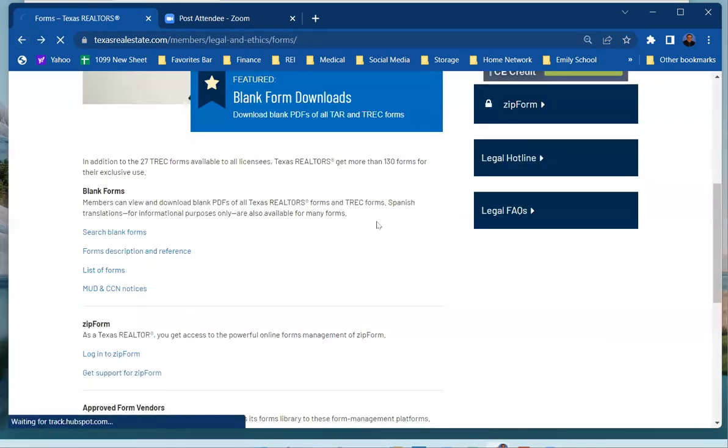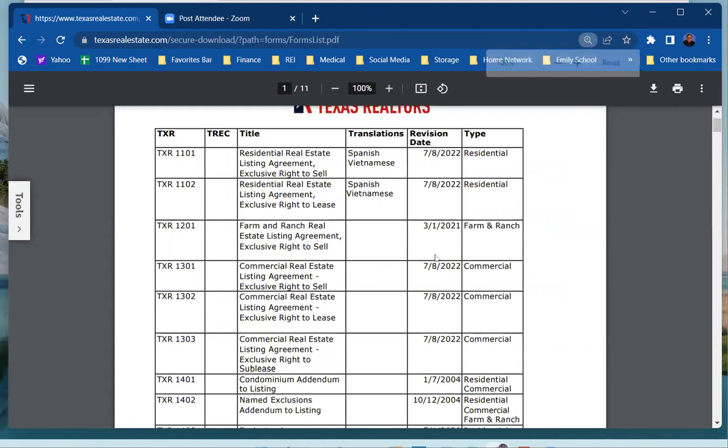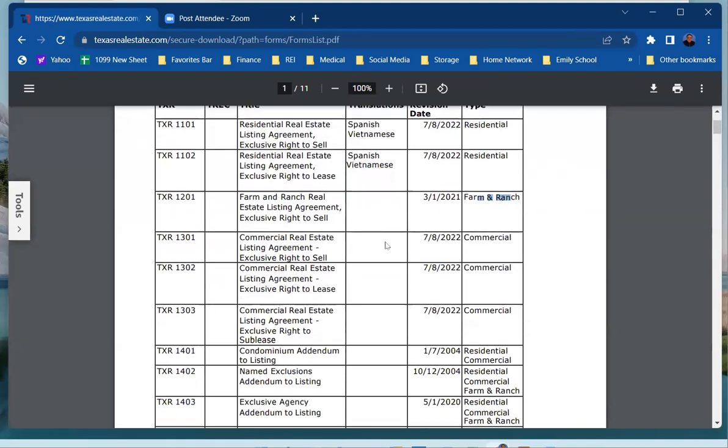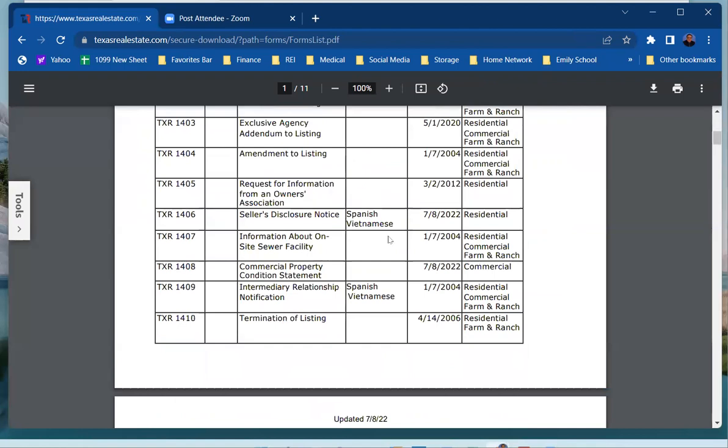Another thing is this list of forms. I like to use this one too, because it tells you in numerical order all the forms and when the revision dates were applied. And what type is it? Is it a residential or commercial or farm and ranch? So I would suggest you save this on your computer, just so you can kind of see which revision you're supposed to be using before you submit an offer.